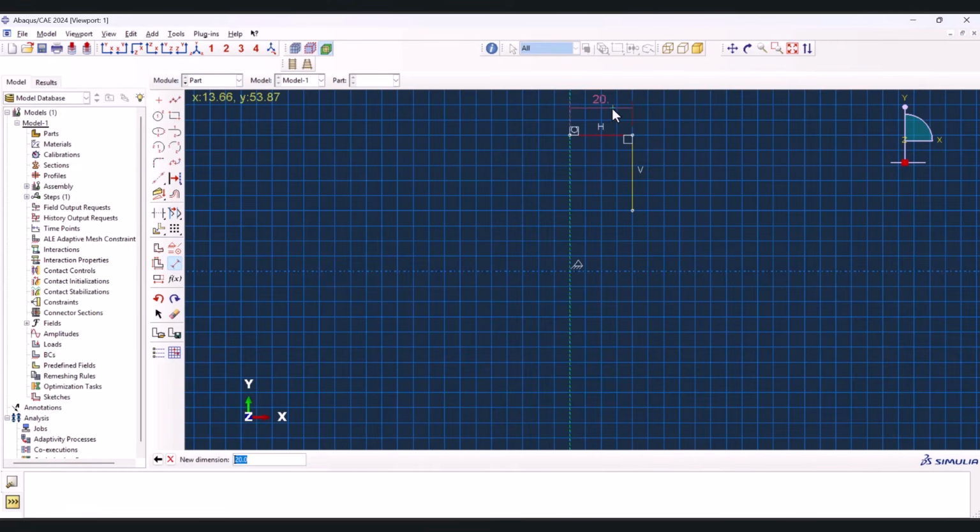Now this should be 15 and this should be 20. Now we need to create another line somewhere around here. Scroll button. The distance should be 625 here. So let's create the arc here.